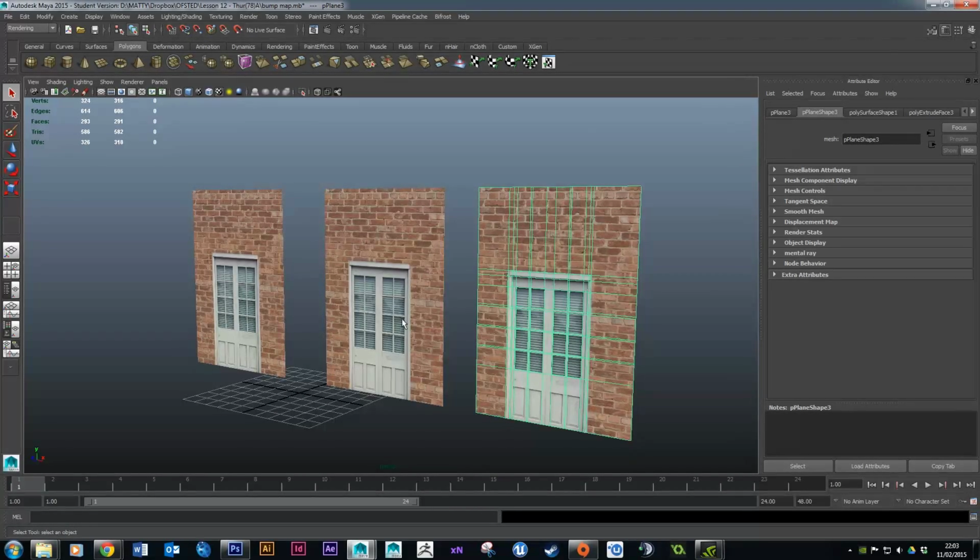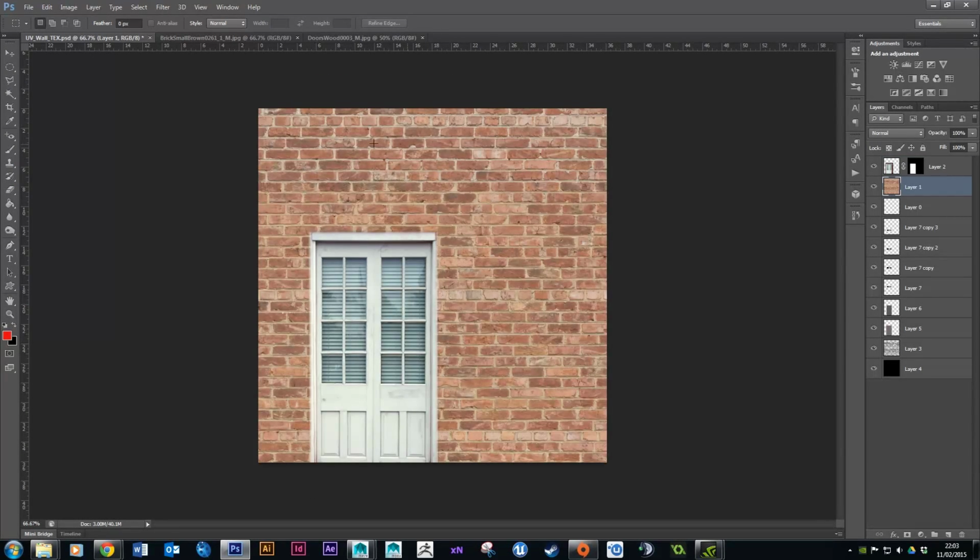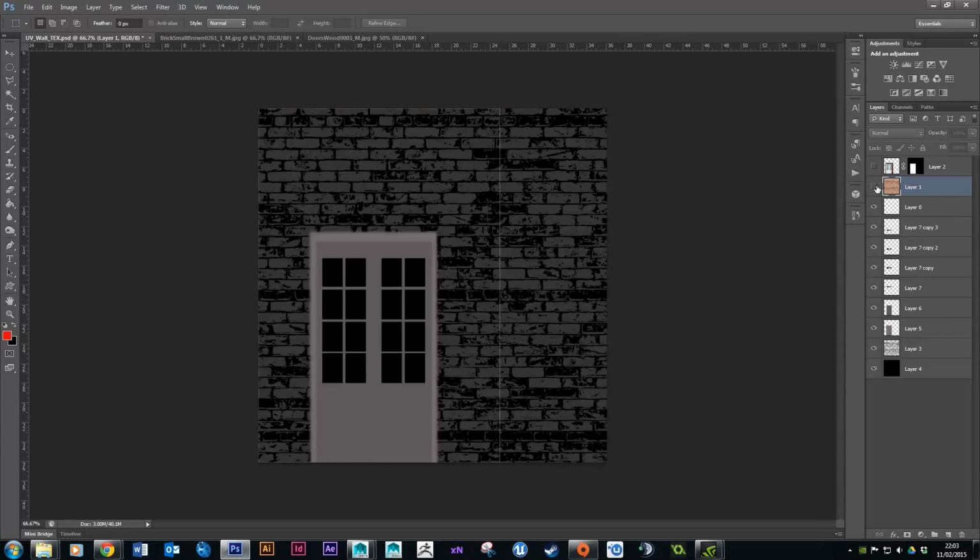Okay, so that's what we're going to end up doing in Maya. It's very quick in Maya. Most of the stuff we're going to end up doing is actually in Photoshop. So we're going to end up making a texture that looks a bit like this, and then from there we're going to end up making a grayscale image, which is going to be our bump map. Okay, I'm going to talk you through how to do that, and it's fairly simple.